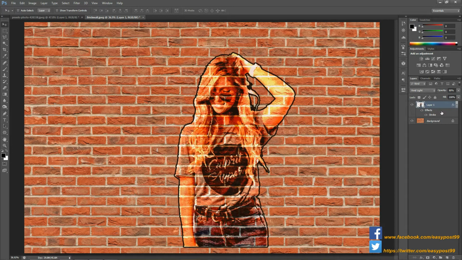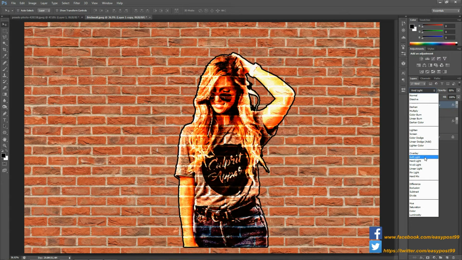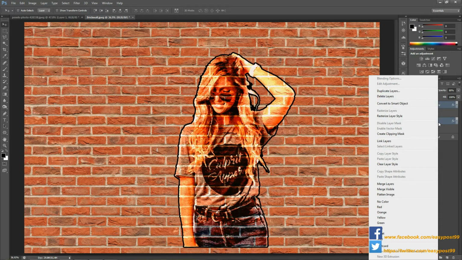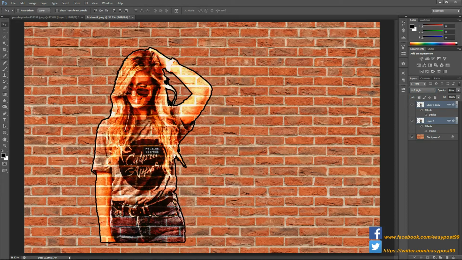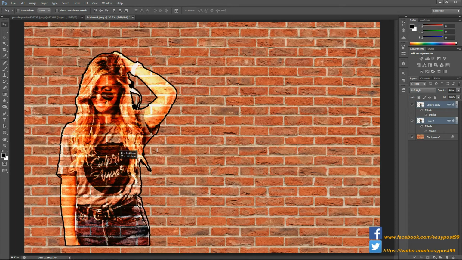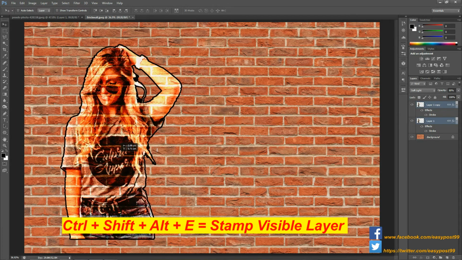I'm going to make a duplicate of this layer by pressing Ctrl+J, and for this layer I'm going to change the blend mode to soft light. Then I'm going to select both of these layers and then right click on them and choose link layers. Then with the move tool I'm going to click and drag these two layers to the left side of the image, and after that by pressing Ctrl+Shift+Alt and E I'm going to create a stamp visible layer.